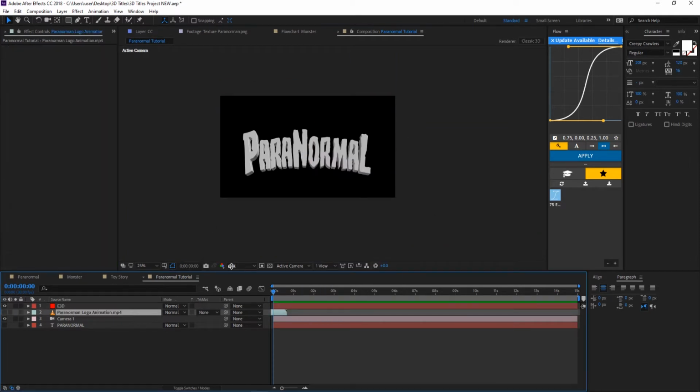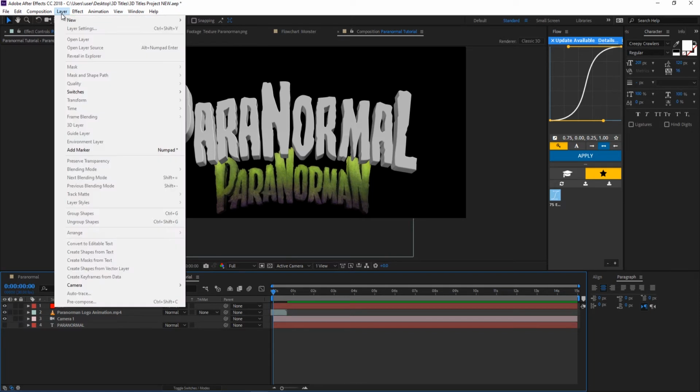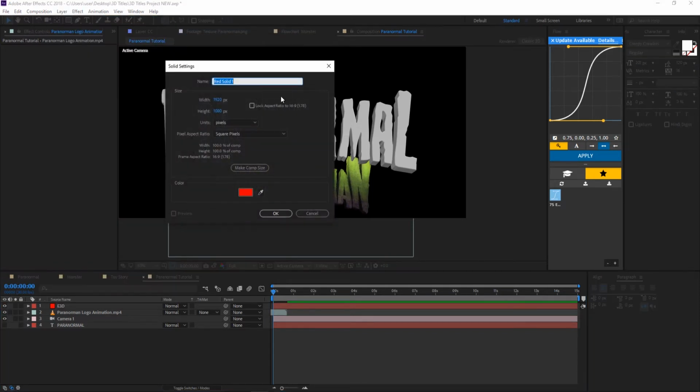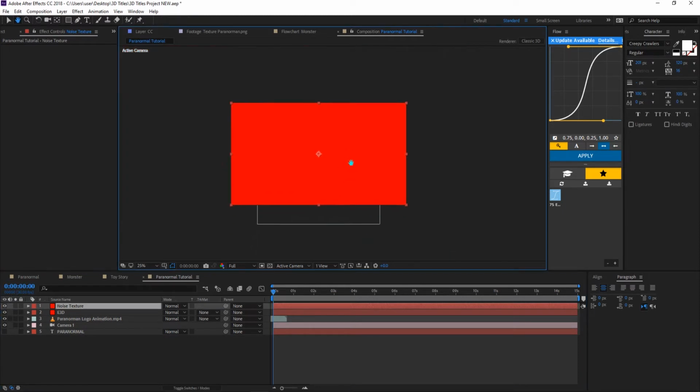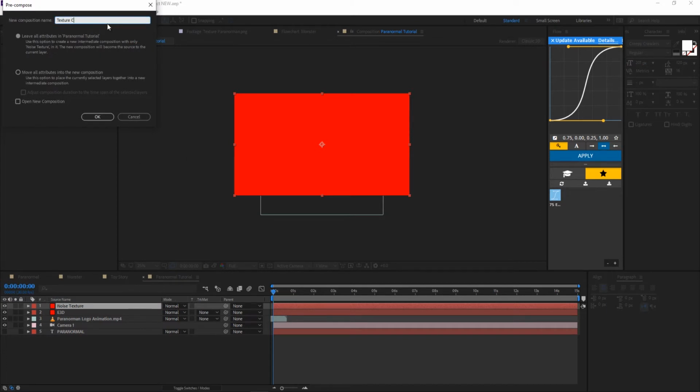All right, now let's go ahead and start texturing this text, and let's use this as a reference. So let's go ahead and create a new solid by going up to layer, new solid. Let's name this noise texture. And what we'll do now is pre-compose this. So let's go over to layer, pre-compose, or Control-Shift-C. Let's just name this texture comp, move all attributes, and hit OK.